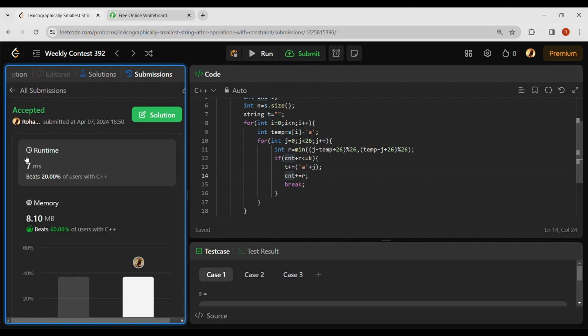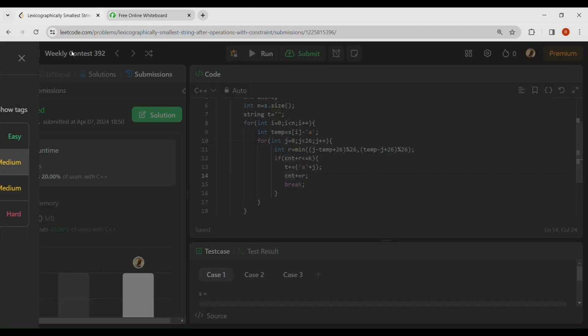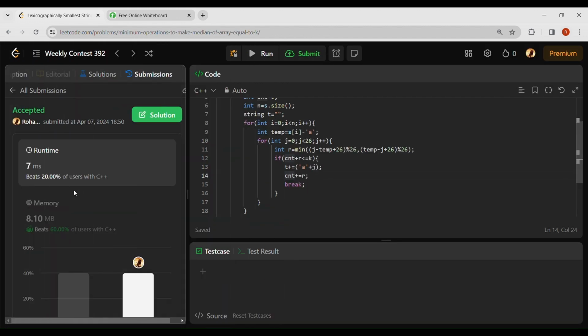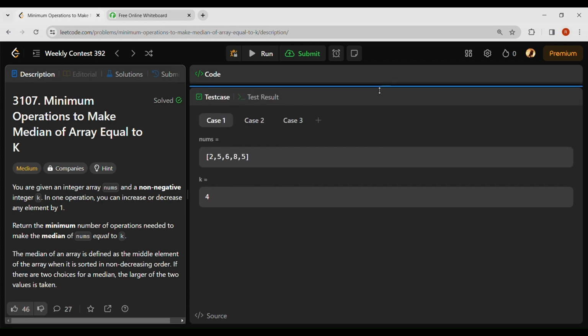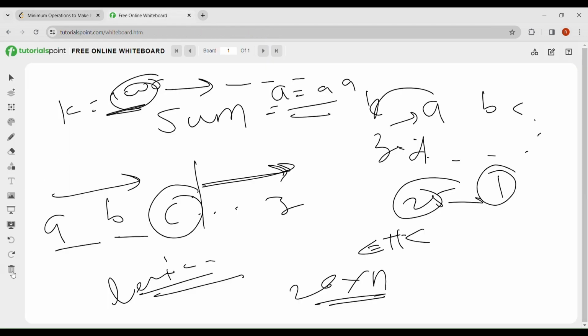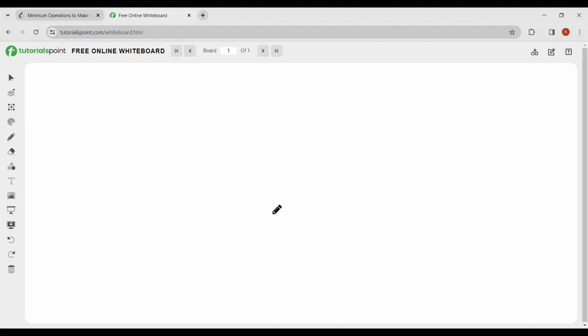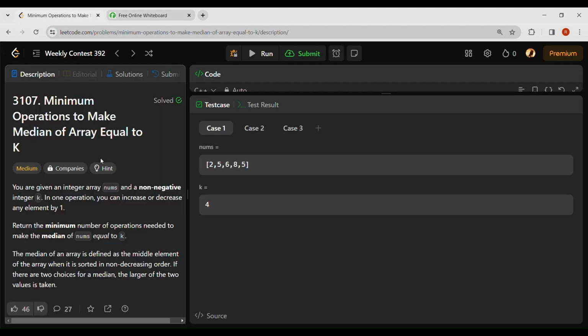It is getting accepted. We will go to the third question. Minimum operations to make the median of an array equal to k. They have already mentioned the k. We only are required to return how many operations are required to make that median equal to k.